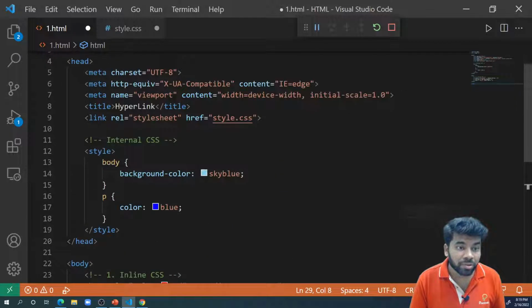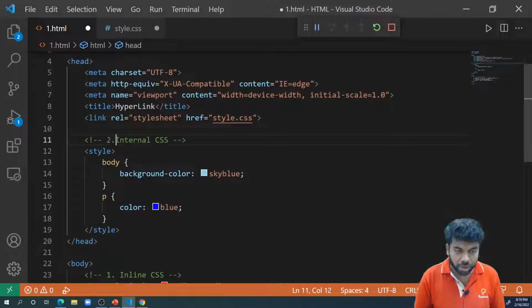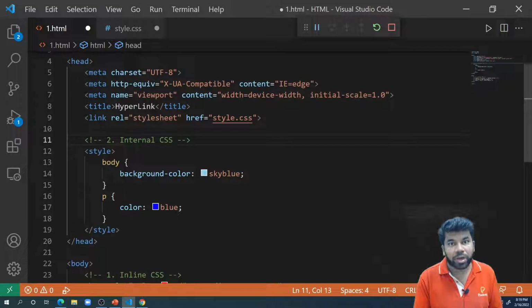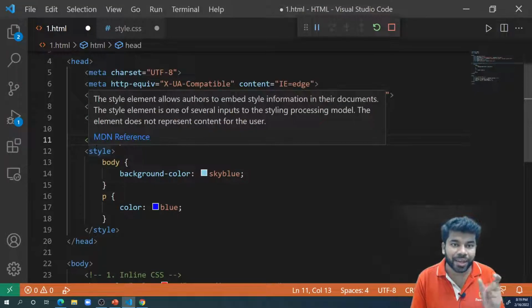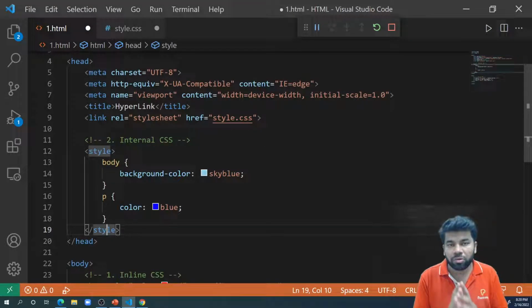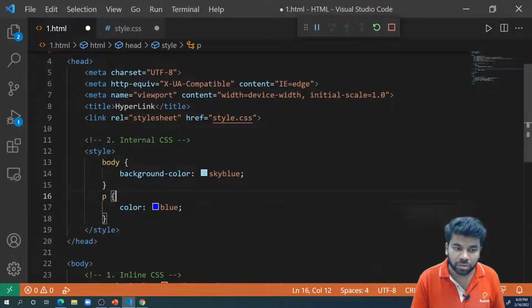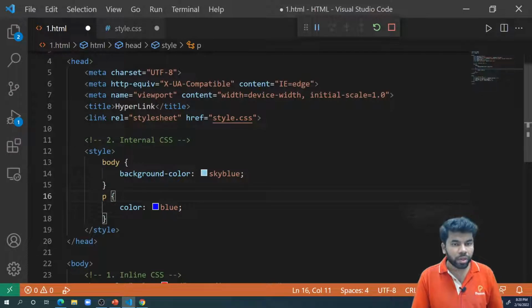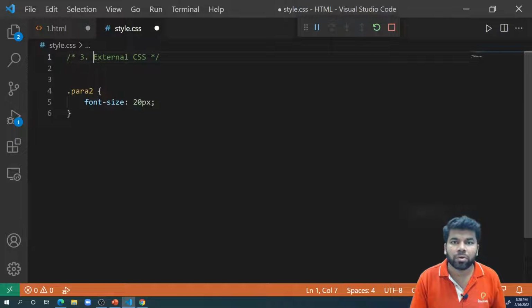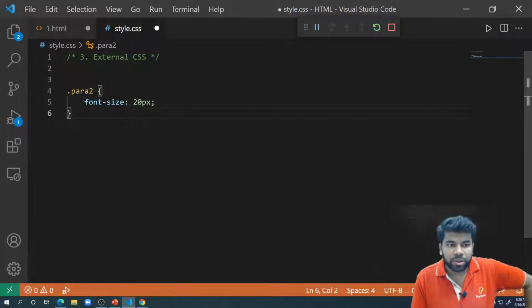Now the second method is internal CSS. In the internal CSS, we use the style tag, and we put that style tag in the head section of the HTML document. Between the style opening tag and closing tag, we can write whatever CSS code we want. Here we have written two CSS rules, for body and for paragraph. So the third method is external CSS.